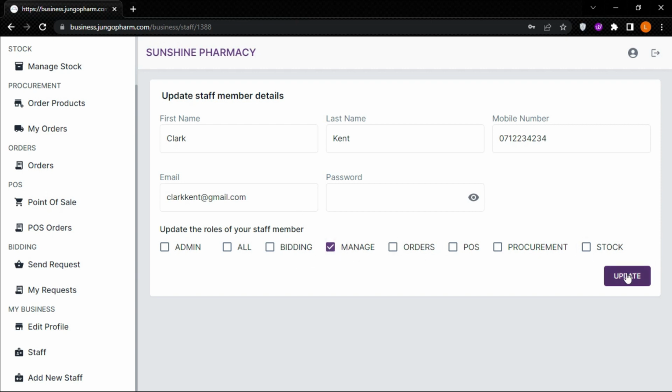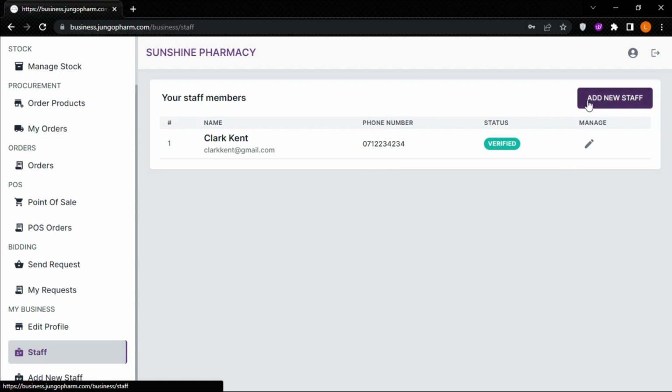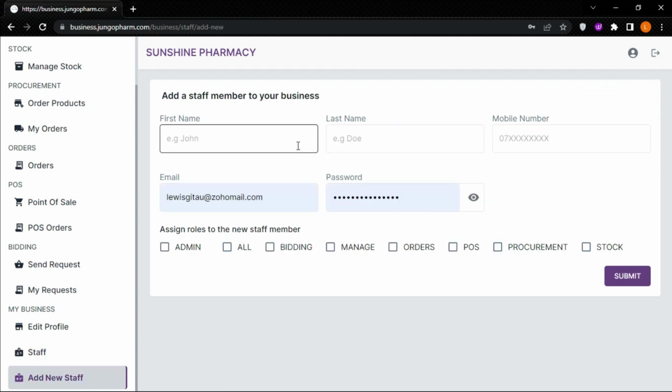Once you've updated the changes, click this Update button and your information will be saved. You can also add new staff while you're here by clicking the Add New Staff button right above the staff member name. You can update this information anytime as needed depending on the business changes.